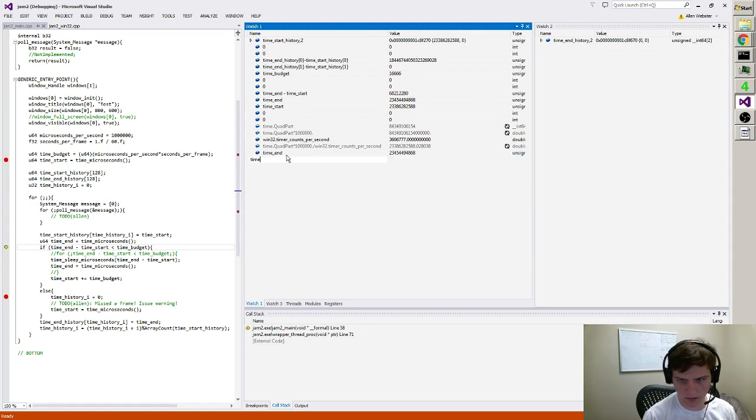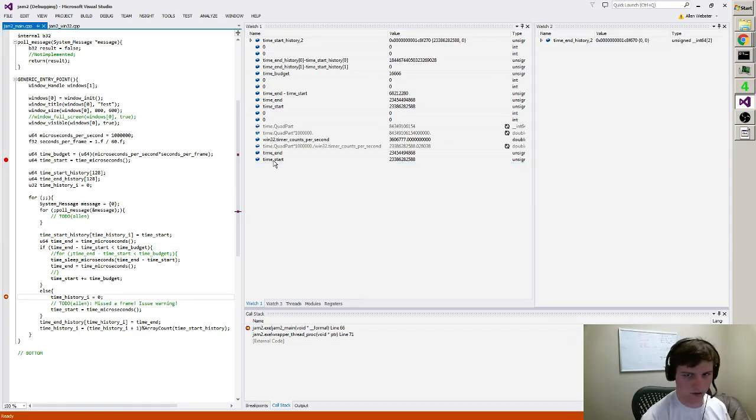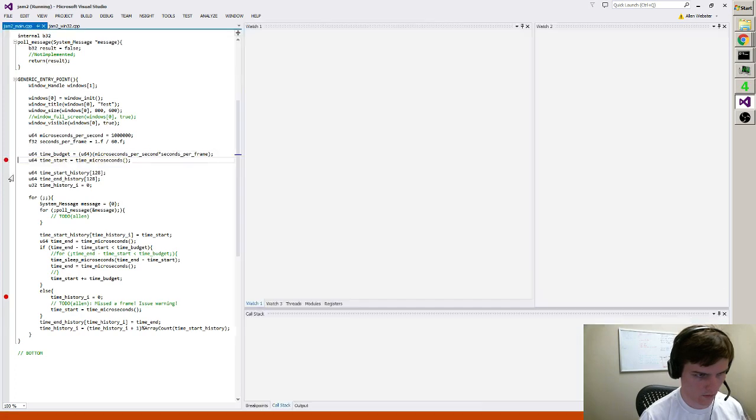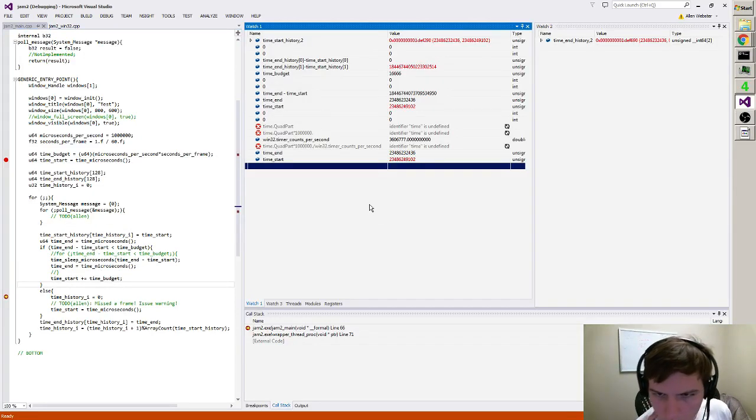Timer end, timer start, time end, time start. Okay, so that shows that time has passed, and so it missed the frame time, which is correct. But now, if I go to here, it shows that time goes backwards. Huh.